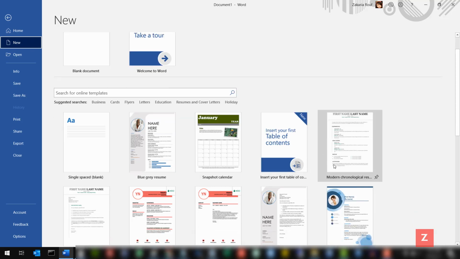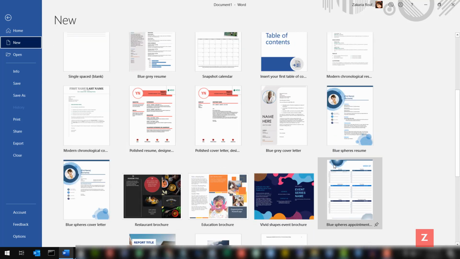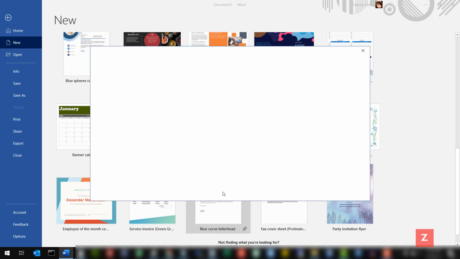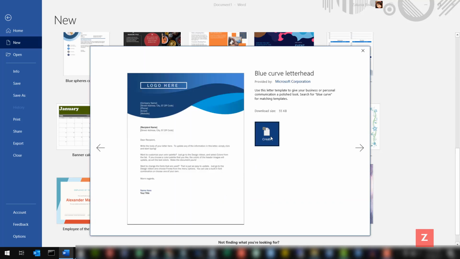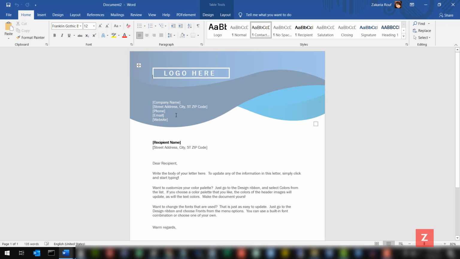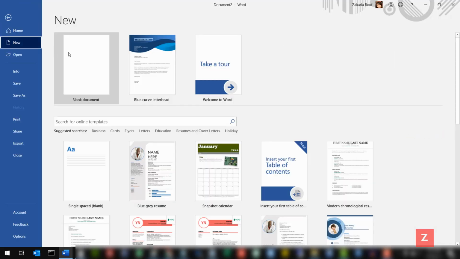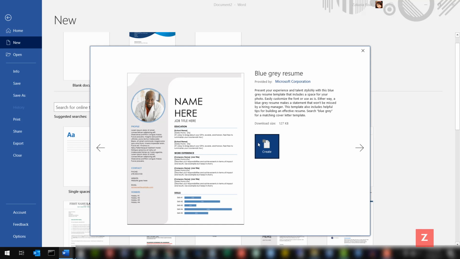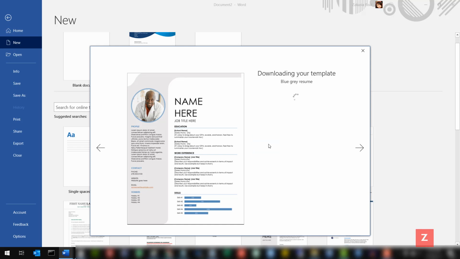You can also select templates, which will help you to start quickly for a document. Select a template and click on the Create button. Let us select another template.